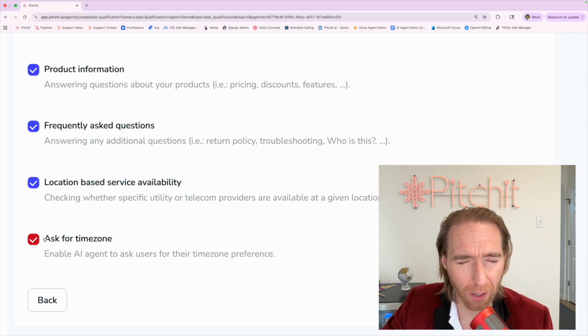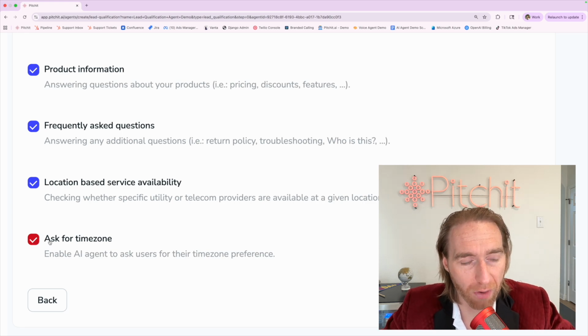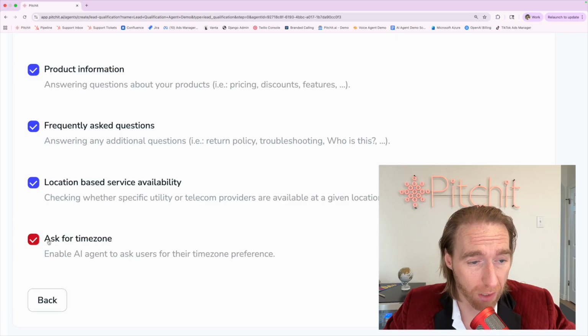So it would almost be weird to ask, and they might not even know how to answer it. And so we do make it available to turn it off. And if you turn it off, the AI agent is just going to stick with the time zone that you created your account on. So when you first created your Pitchit account, the super admin told us where your HQ's physical address is, and it'll just default to that address if you turn it off.